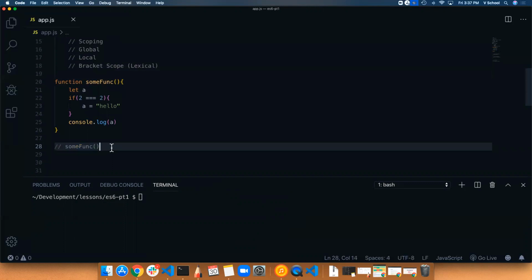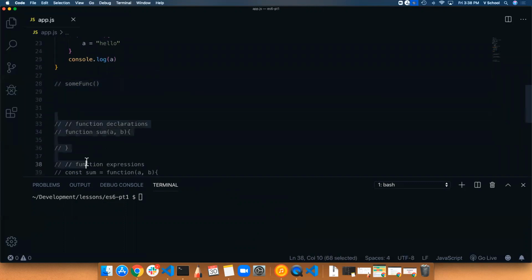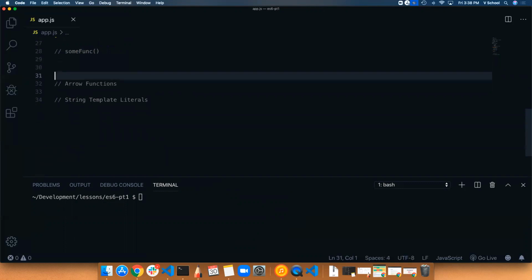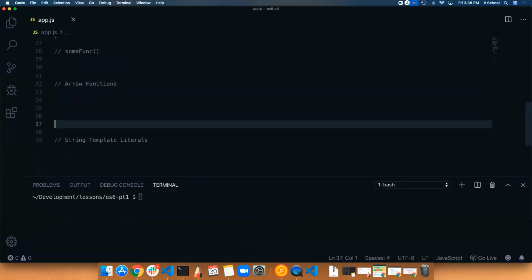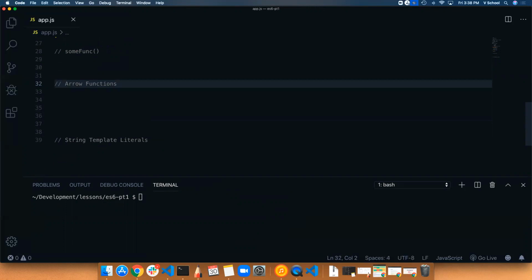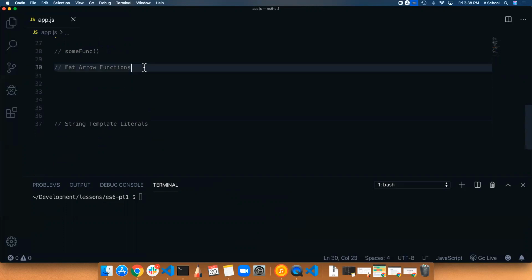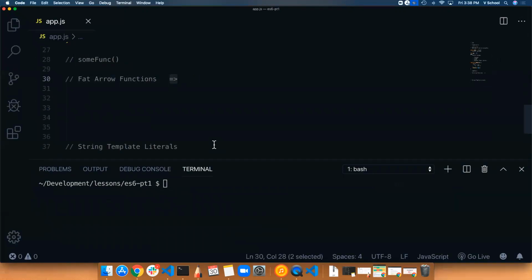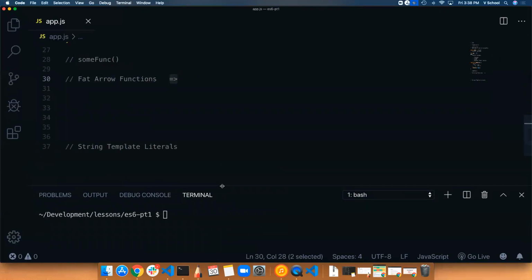All right, next bit of information here. Arrow functions. More specifically, fat arrow functions. Why is it called a fat arrow function? Because it looks like a fat arrow. Equal sign, greater than symbol, just like that. That now means function, just like the function keyword, depending on where you use it.